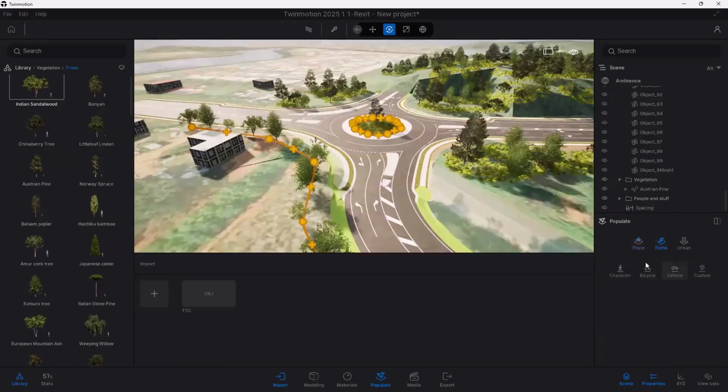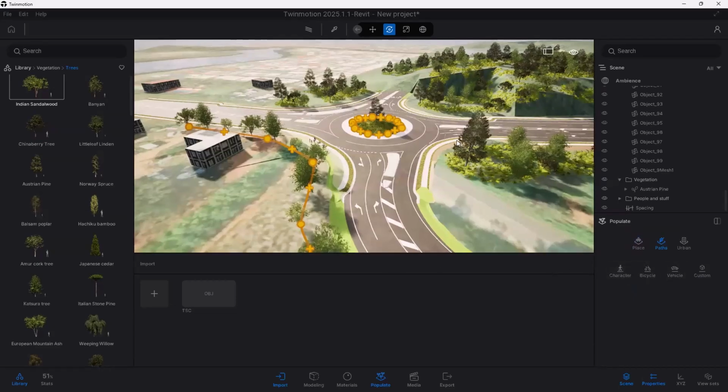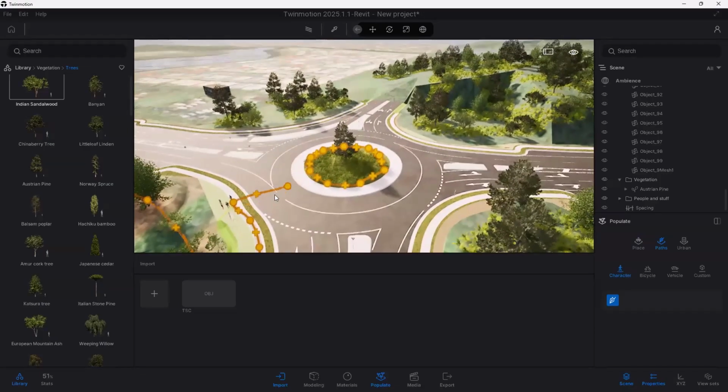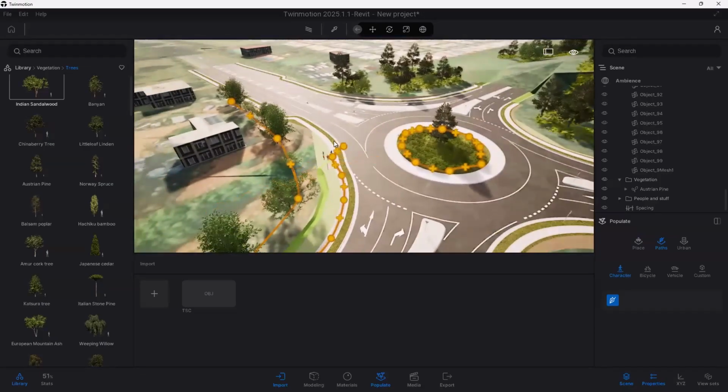So if we have a look at paths, under paths you can roll characters, bicycles, and vehicles. So if I just click on character first, and I'll sort of run them along this footpath. Character, it works very similarly to what we just did with area and what we just did with the scatter path. You see, I've got them off the path. I'll put them on the path in a moment.